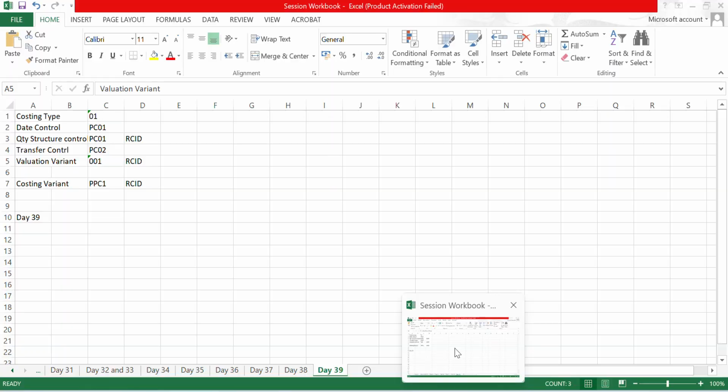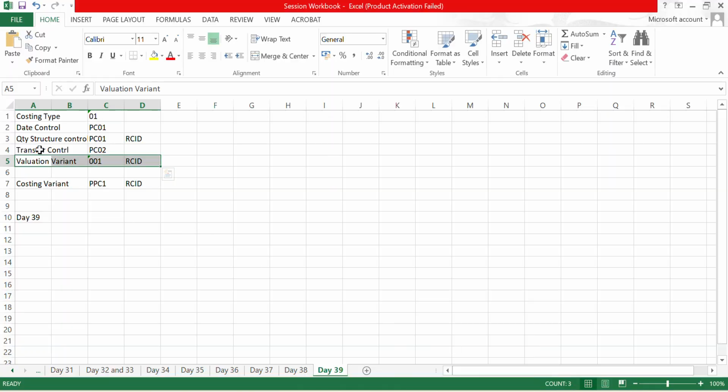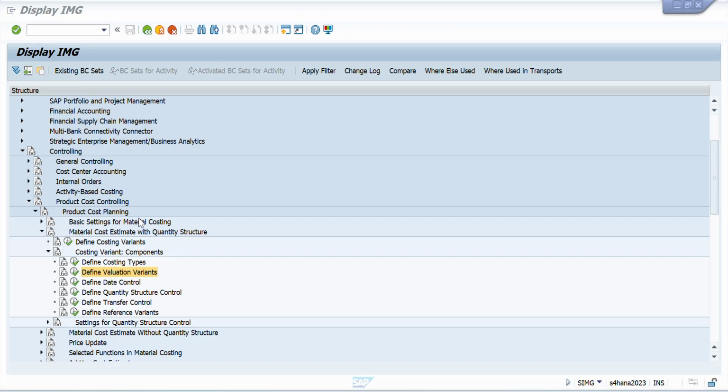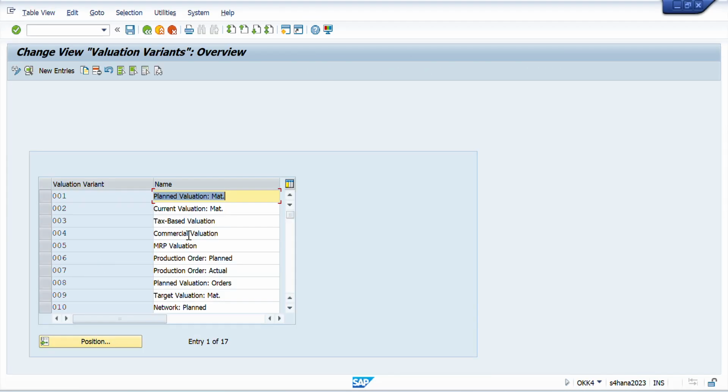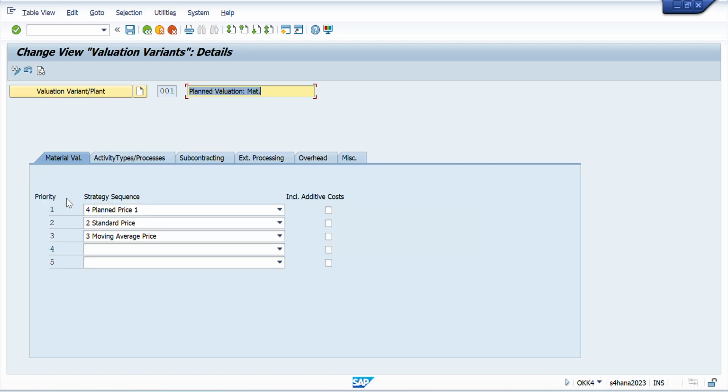Let's look at the next subcomponent within the costing variant, which is the valuation variant. The valuation variant is the most important component of the costing variant. So the default that we use is 001, and you see here we have the valuation variant for the plant. That means this configuration is at the plant level.